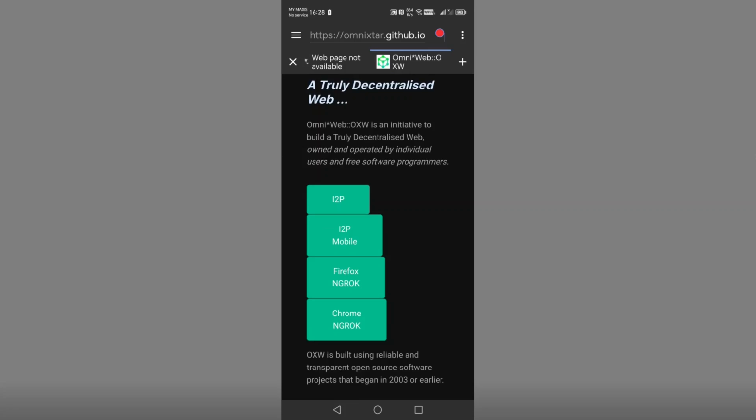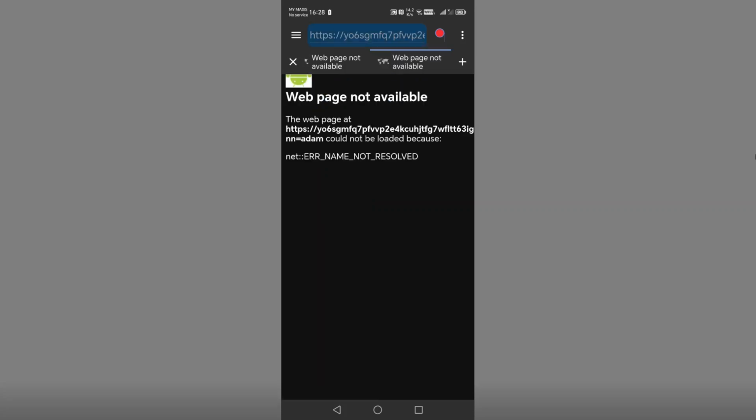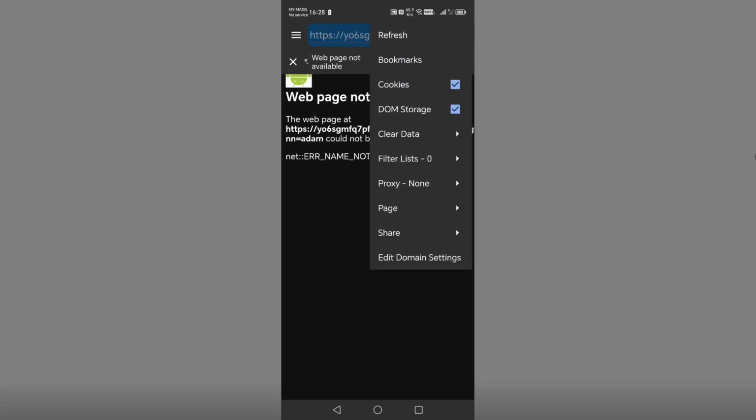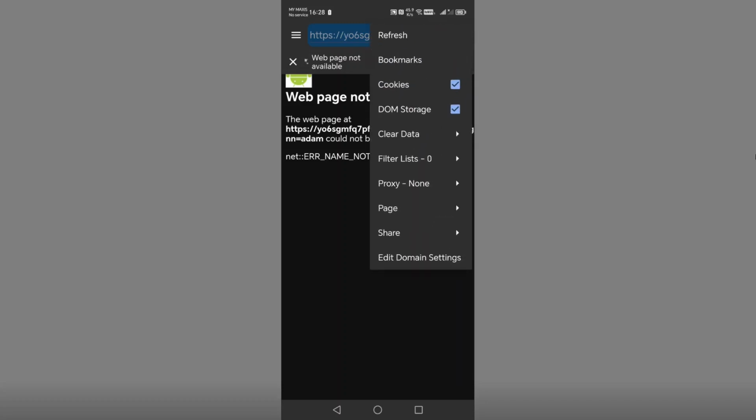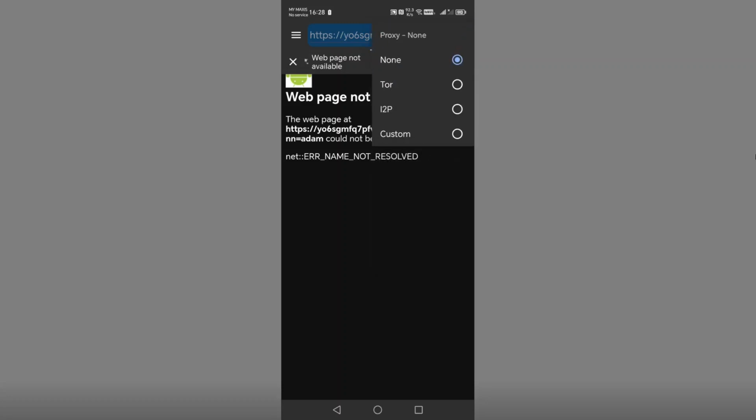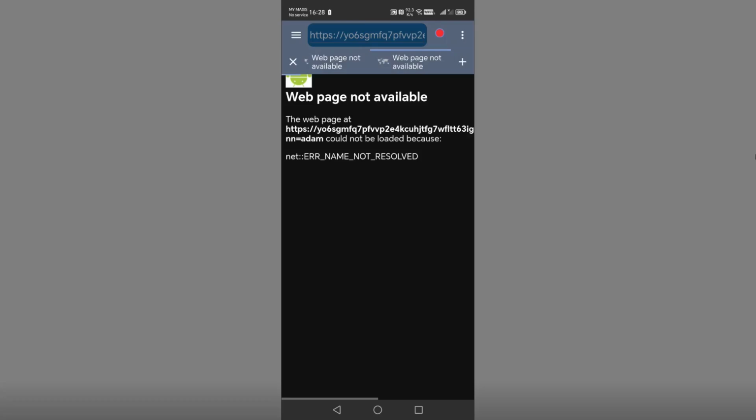You will get an error saying web page not available, as the I2P proxy for the browser has been disabled. Now tap on the three vertical dots at the top right, choose proxy, then I2P. You may tap the three vertical dots and choose refresh if the page does not load.